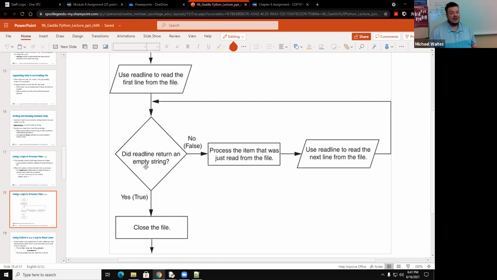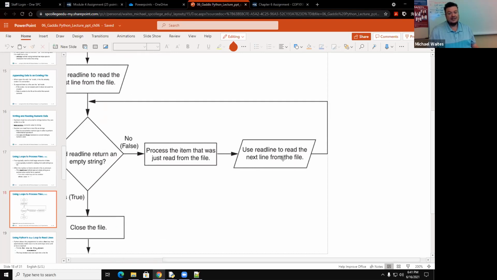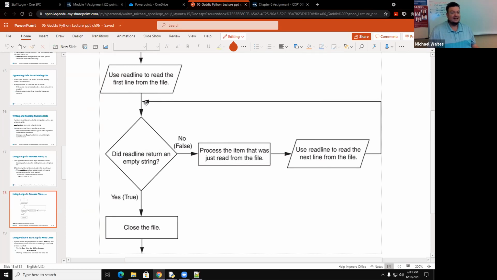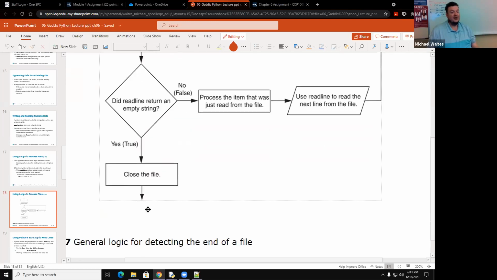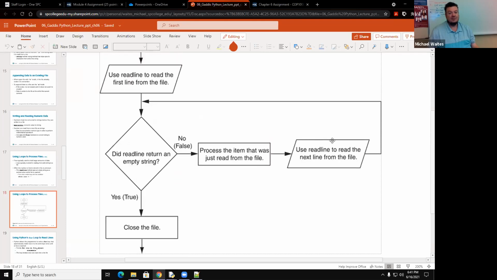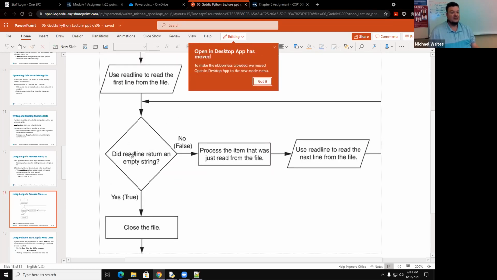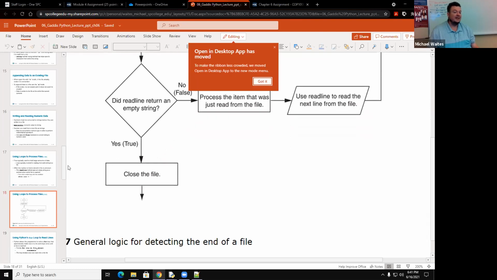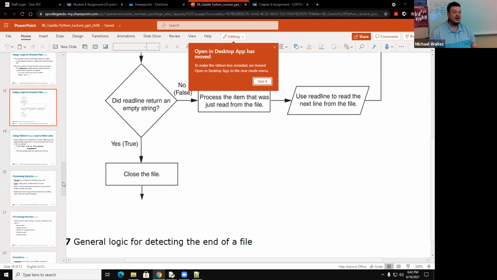Did the read line return an empty string? No, then we're going to process the item that was just read from the file, use read line to read the next line from the file, and come back and again, did it return that empty string? Yes, well then we know we're at the end of the file, we can go ahead and close the file. If not, we're going to process the line that was just read, read the next line, keep doing this circle until we finally get all the way to where we get that empty string and we know we're at the end of the file. So we then close the file.